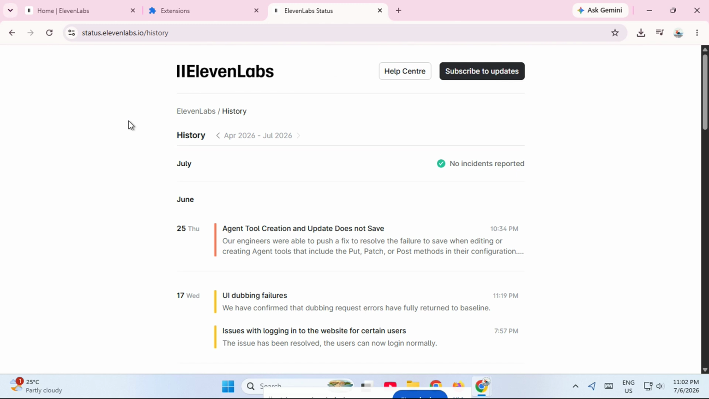So to recap, the main fixes are hard refresh your browser, disable any VPN or proxy, and check the official status page for outages. In many cases, one of these 3 steps will get ElevenLabs working again right away.